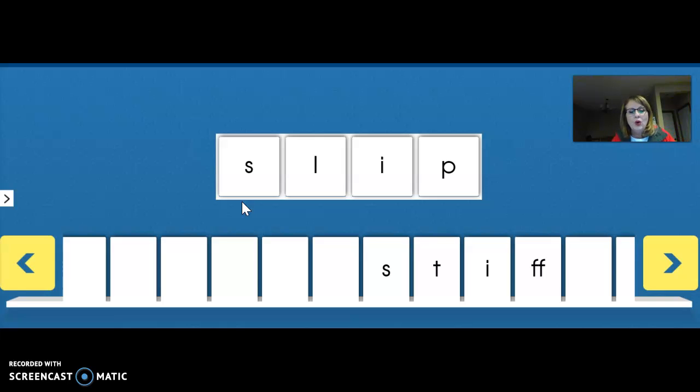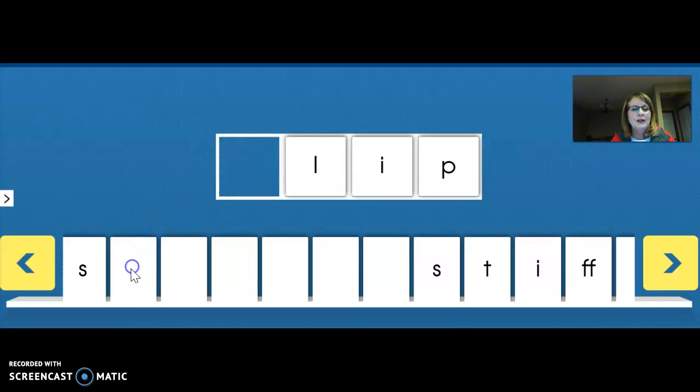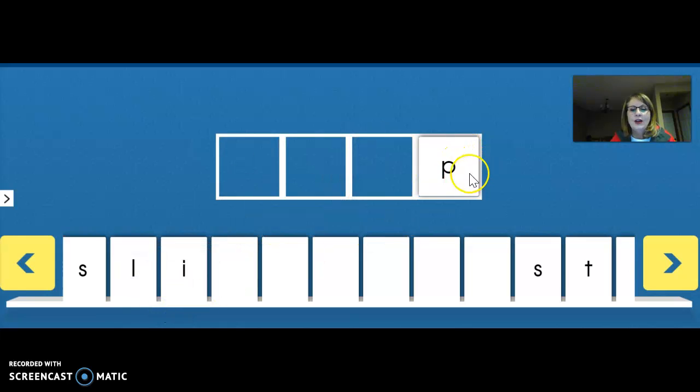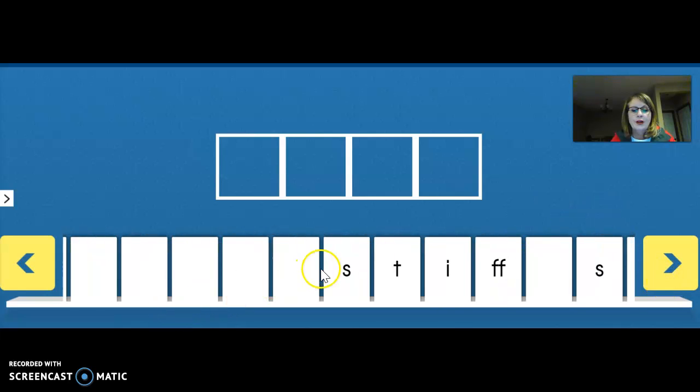That means writing one sound for each letter in each box. We're going to map it. Okay? Here we go. S, l, i, p, slip. How are you doing, my friends? Is everybody doing a good job? Okay. I'm going to put this one down here, and Mrs. Pappin's going to grab our next word.